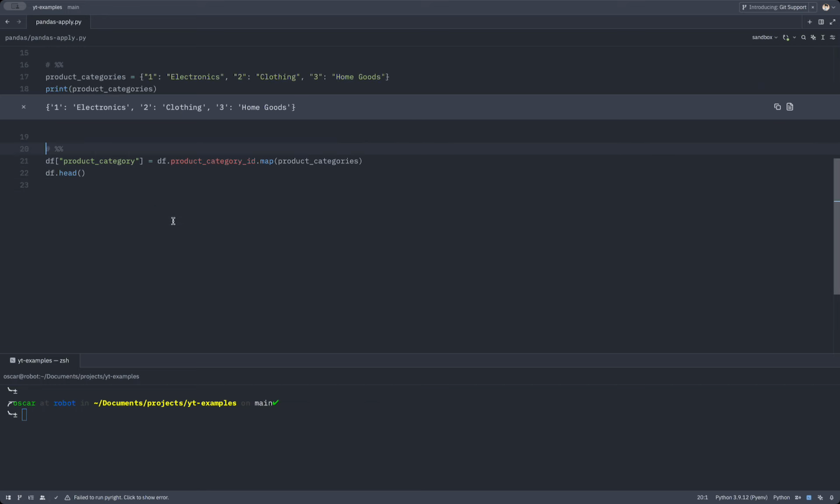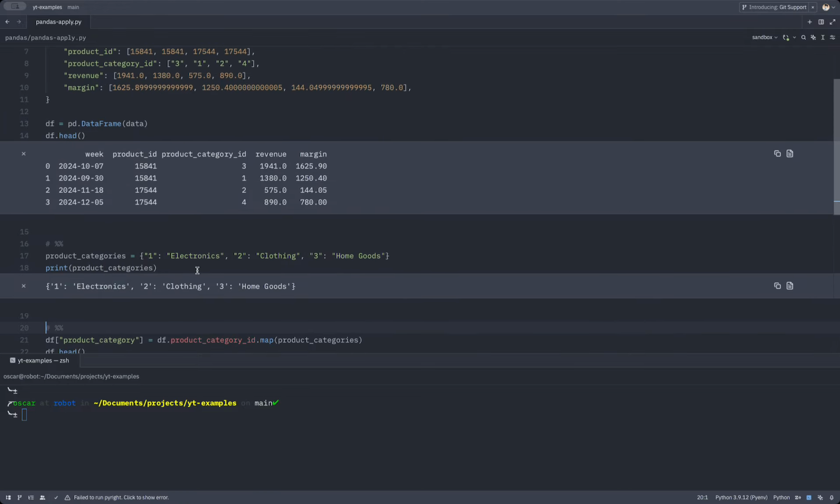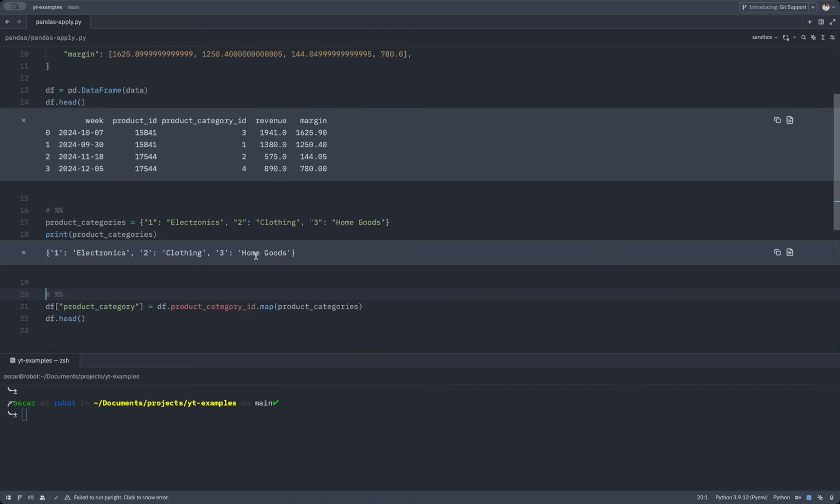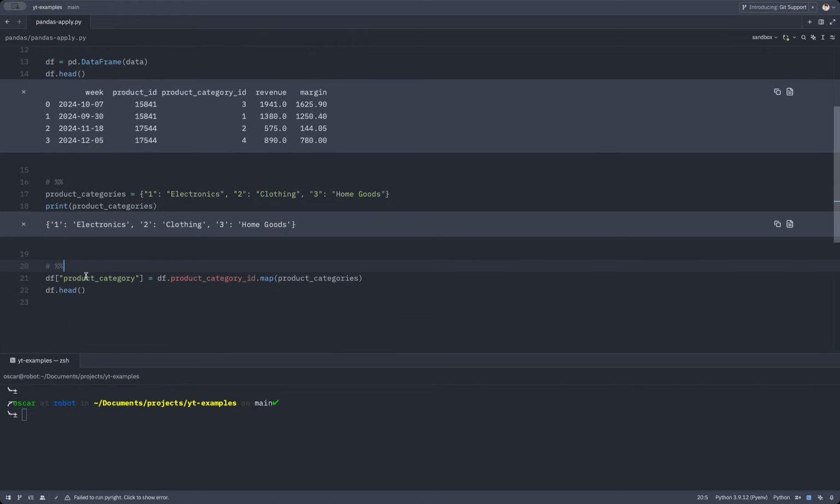Now my product categories, I can store those in a dictionary or bring those into a dictionary. And you can see here that I have 1, 2, and 3, which align with 1, 2, 3 values here in the product category. I do not have anything for 4, but I want to leave that in there just to see what happens.